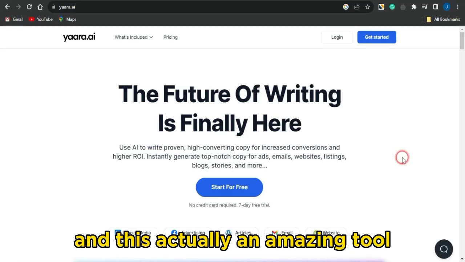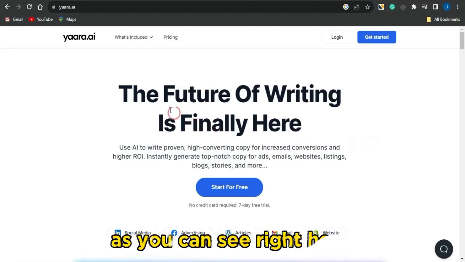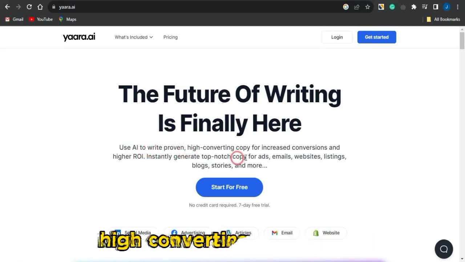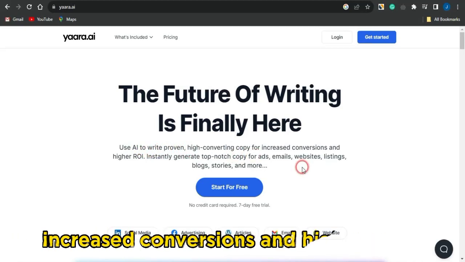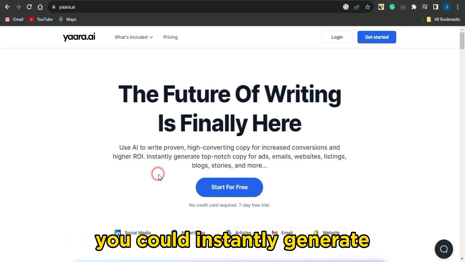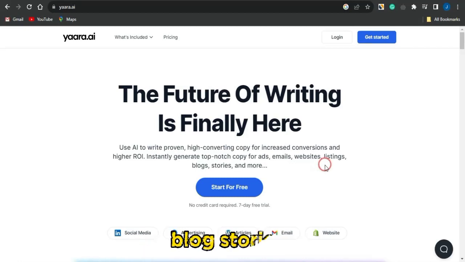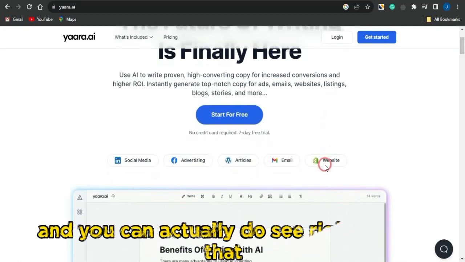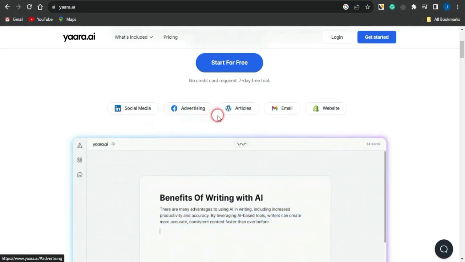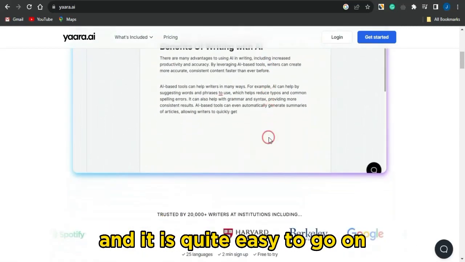And this is actually an amazing tool which you can use to get some cool writing features right now. As you can see right here, the feature of writing is finally here. You could use AI to write proven, high converting copy for increased conversions and higher ROI. With this platform, you could instantly generate top-notch copy for ads, for your emails, for websites, listings, blogs, stories, and lots more. You can generate copies for your social media platforms, ads and ad copies, articles, email copies, and website copies. And it is quite easy to do that.